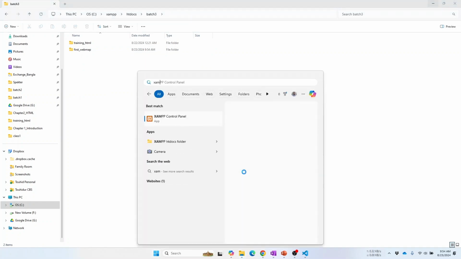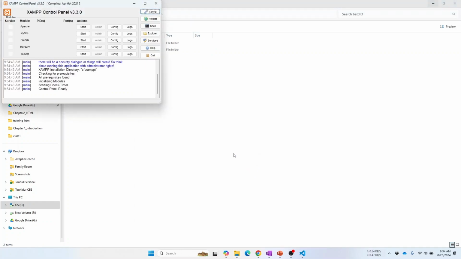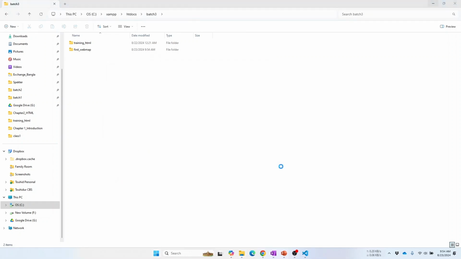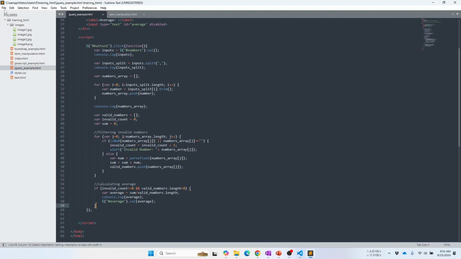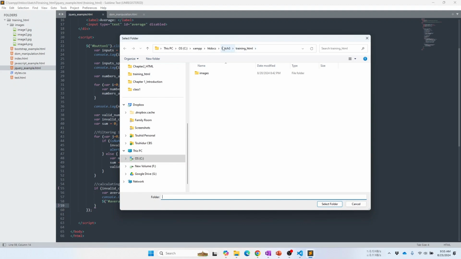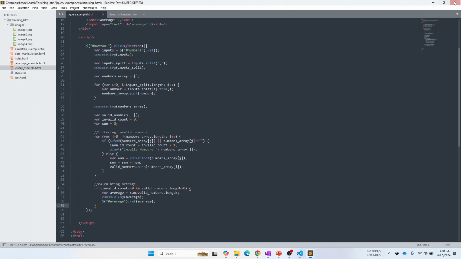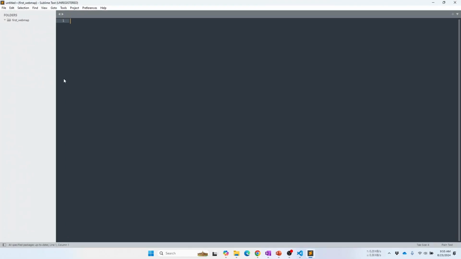And I will start my Gem. I start the Apache server. Start my Sublime Text. And I'll open that newly created folder, first web map, inside my Sublime Text. Okay, and I'll close this one. I'll initiate an HTML.